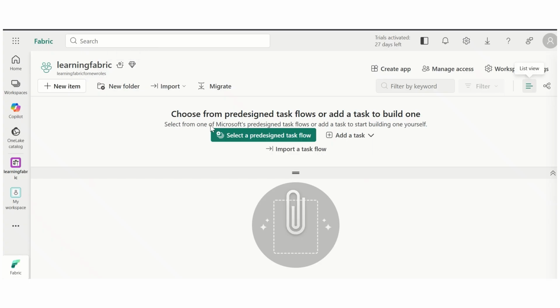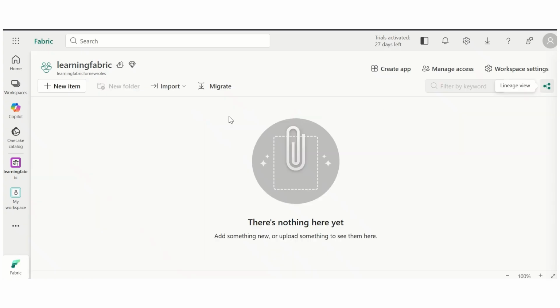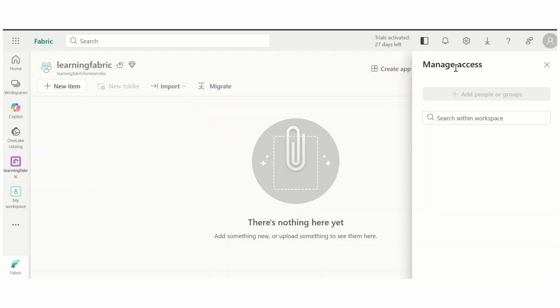Let's quickly walk through our workspace layout. So this is our toolbar: new items, your folders, your import, your migrate options. So these are your folders. This is my view area. The view area displays either list view or the lineage view. Other items we have are create app and manage access. So this is where you can manage access in your workspace, who can see information in your data.